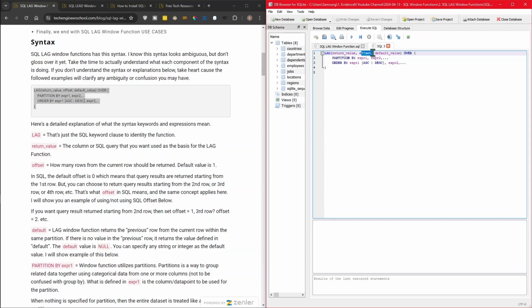So basically what you need to remember is that offset says how many rows from the current row should I start returning values. And offset will make a little bit more sense once I show you an example. I have a couple of examples here on how to use offset.